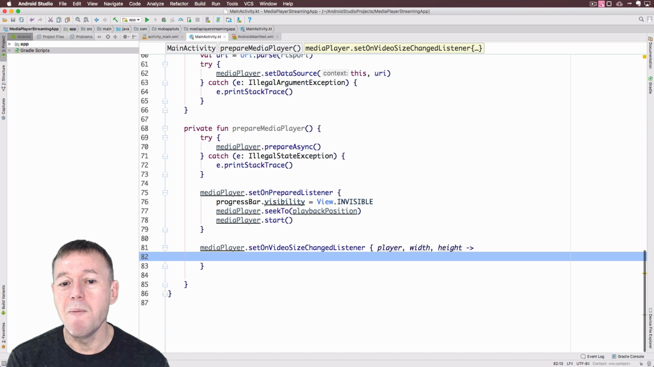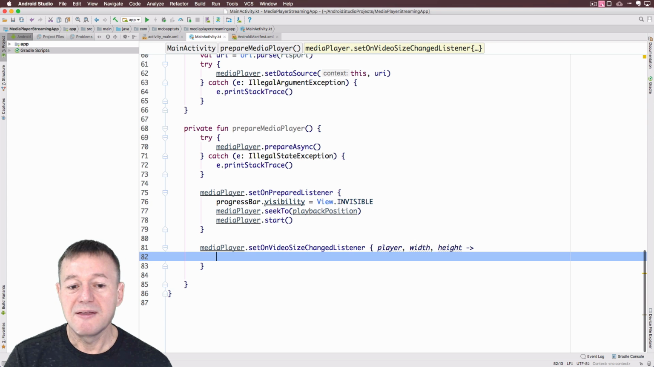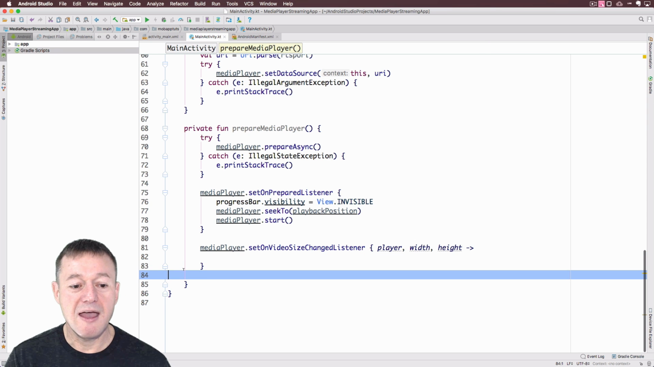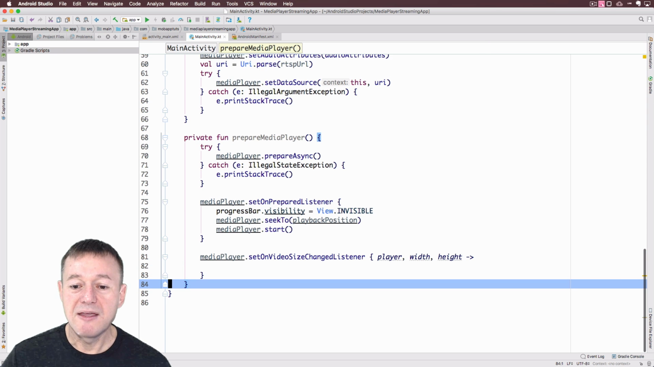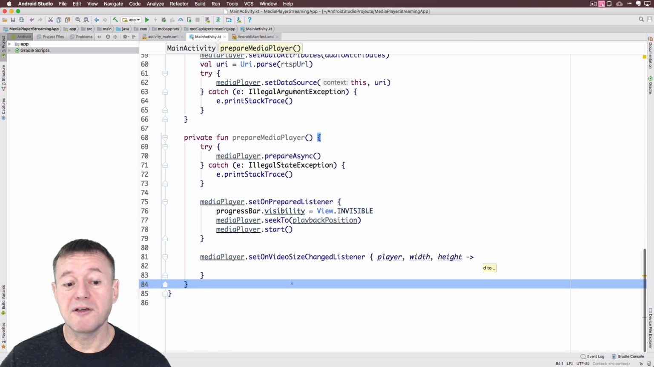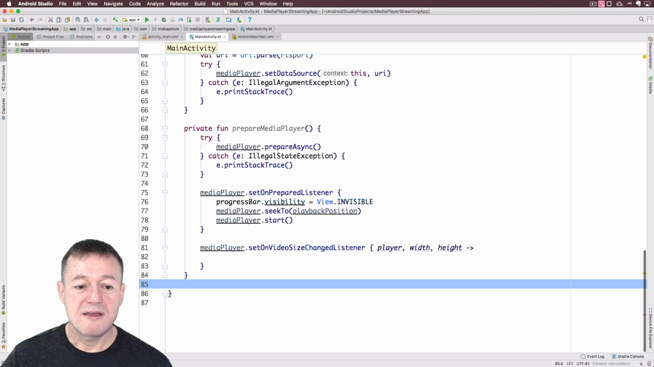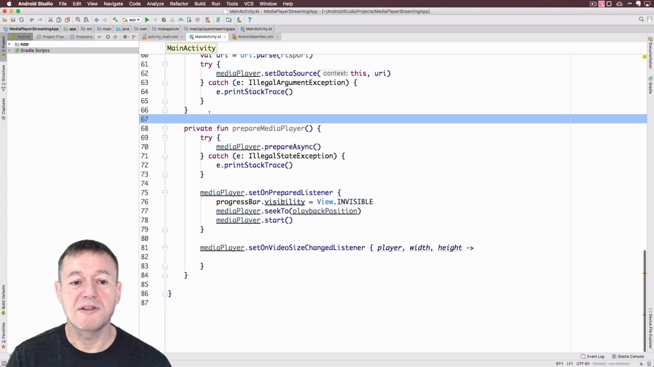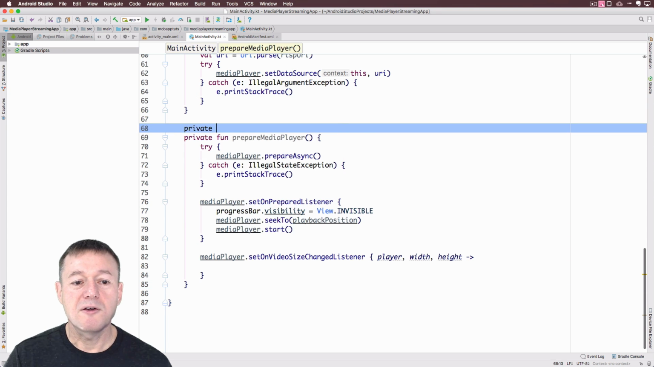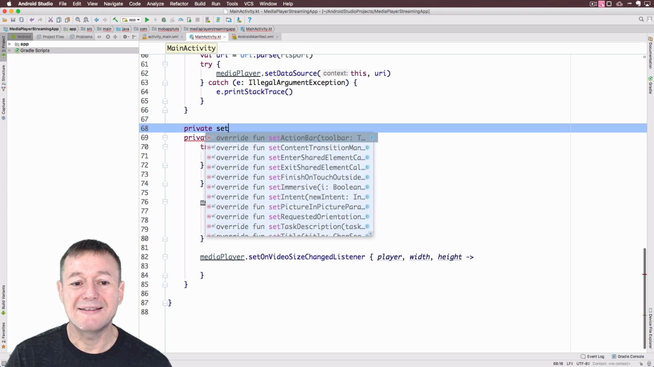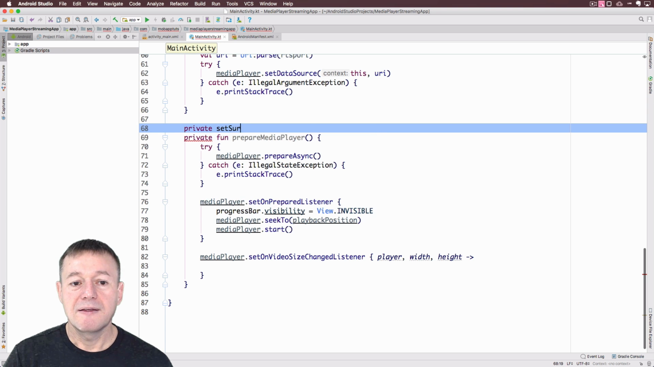These values here might not be the actual desired width and height, but the aspect ratio is what we want from there. Anyway, what I'm going to do now is create a new function underneath here where we actually do the resizing of the surface view. So just underneath, oh actually let me just put it up here so I can put it in the middle of the screen. So I call it private, and I'll just call it set surface dimensions.